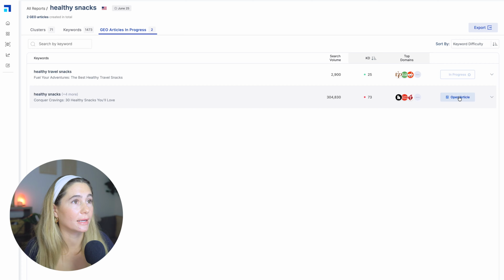So we can even sort. As you can see, this search volume is pretty high and the keyword difficulty is very low. So it says your chance to start ranking new pages is very easy. Even let's see this one, healthy crackers. Your chance to start ranking new pages is very easy.